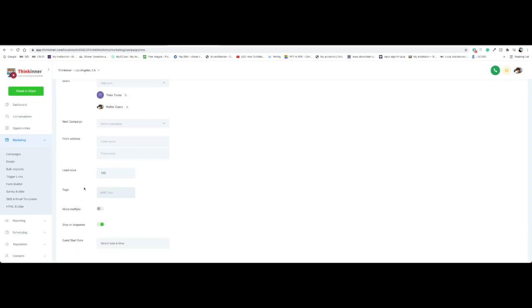Now, tags. Here, if you want the leads assigned to this campaign to have specific tags, for example, we got these leads from a Facebook campaign, Facebook ads targeting 65 and over. That's going to be the tag you add. So everyone who gets assigned to this campaign, every lead will have this tag.